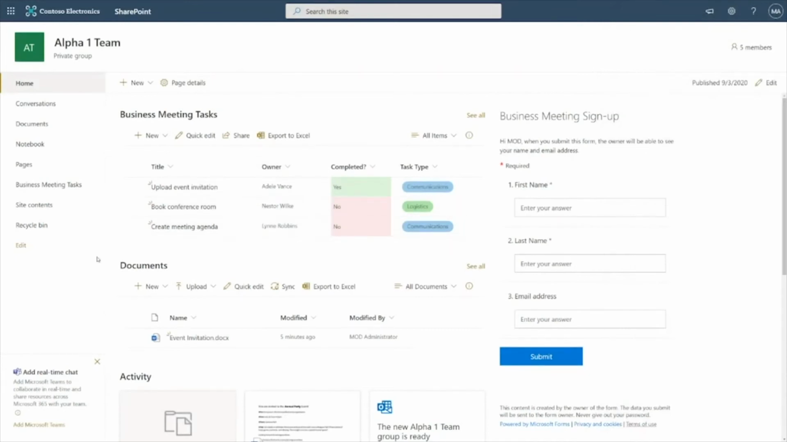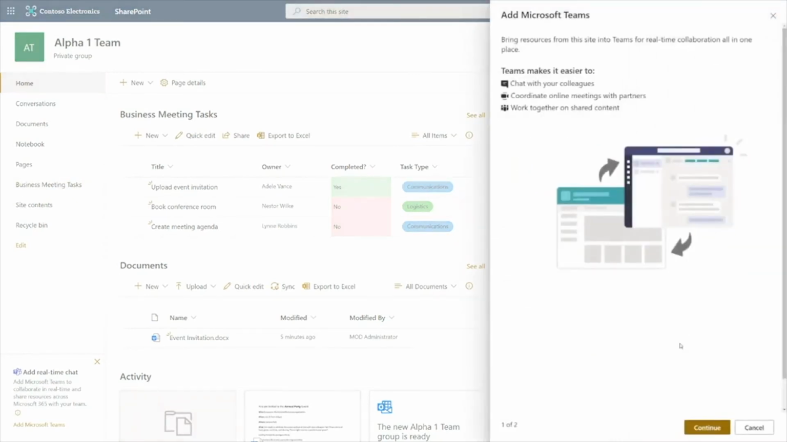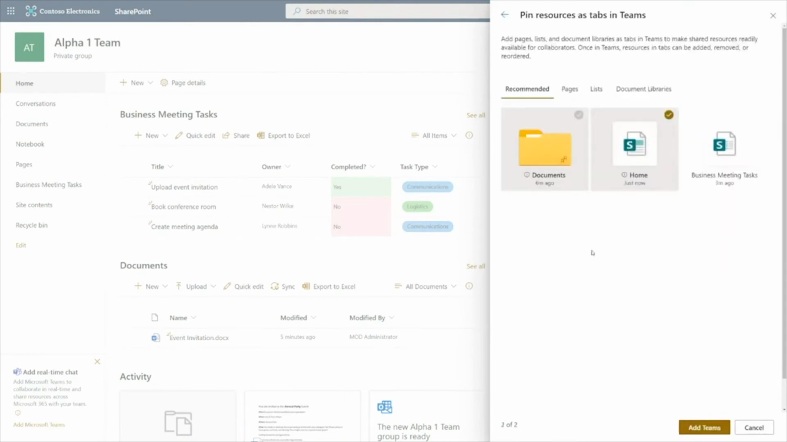Now that I've set up the site, I want to connect it to Microsoft Teams, which you'll sometimes hear as Teamify. You can do so by clicking on the prompt in the bottom left or from the Next Steps panel. From here, I'll click Continue. And I now see an option to pin particular resources from this site as Teams tabs, including Documents and the homepage that I just edited. I'll leave those both checked as I want them to be included in Teams, and I'll click Add Teams.